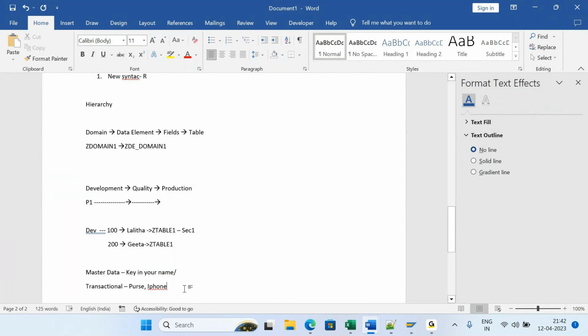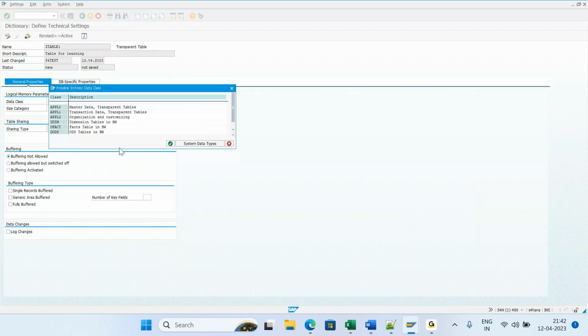Similarly, in SAP, it also asks what kind of data table you are creating. It's a master data table, or transactional data table, or different types of table. Mostly we use these first two options. If we have master data, we choose APPL0. If we have transaction data, we choose APPL1. So in this case, I am creating a transactional table. Suppose I will use APPL1.